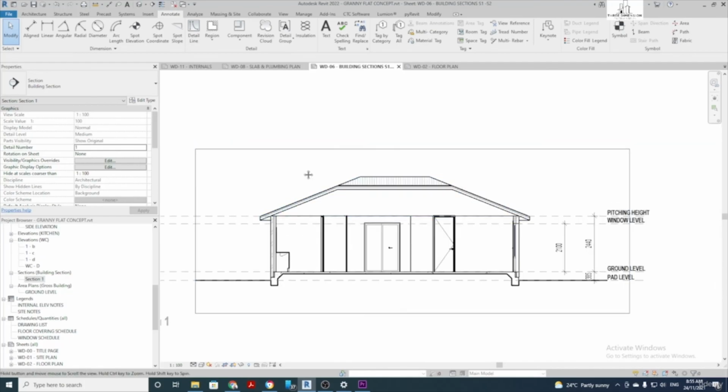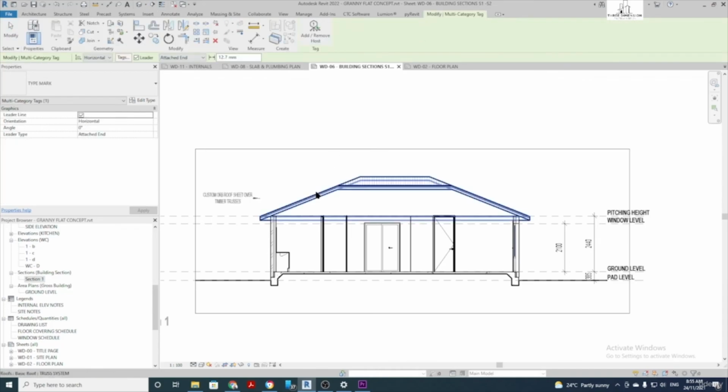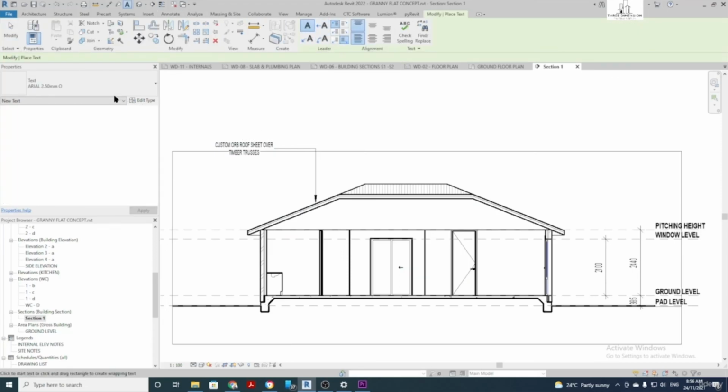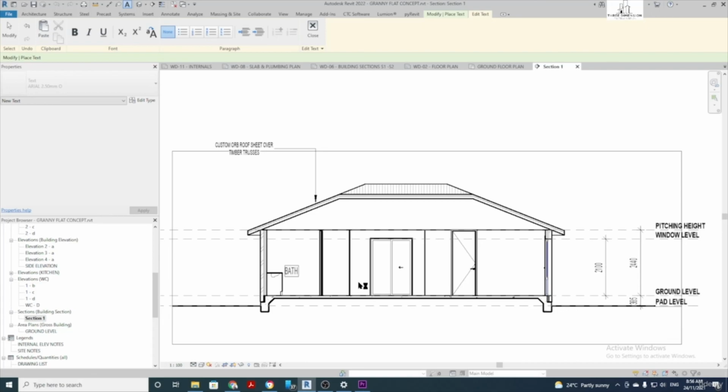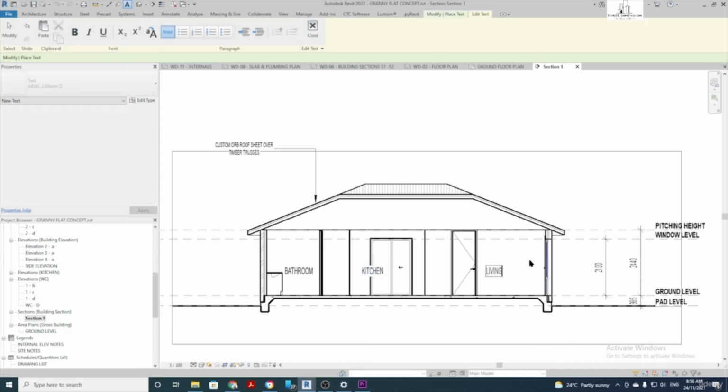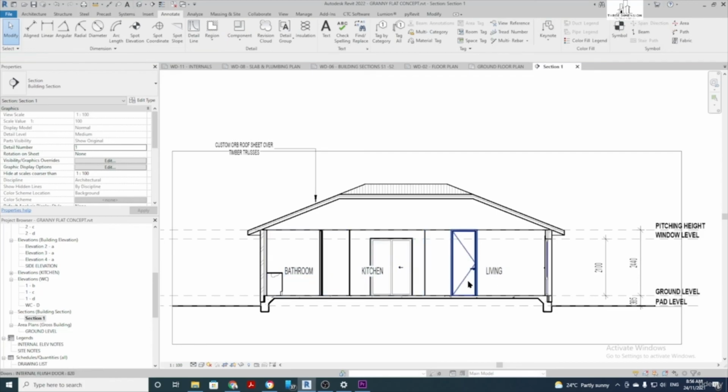Okay, we can also label these other elements. So up here we go annotate, multi-category. Turn your leader off. Actually leave leader on, and we'll go to free end. We can label the roof. Okay, we can put some room names in here, so we can use the text below here. Up where it says annotate, click the text button. Now we can just type in some room names, so bathroom, kitchen, living. So you just label them to whatever room it's cutting through.